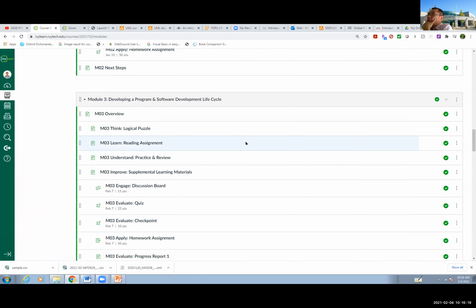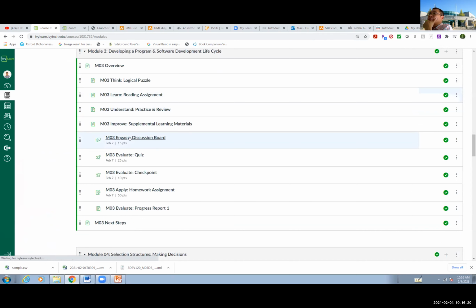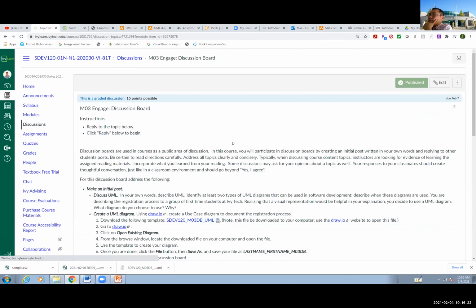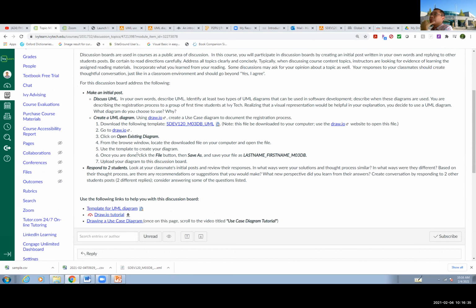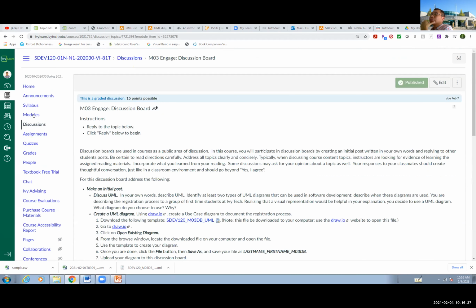For module 3 here, you have the discussion board here. So in the discussion board, you have something to read about the Unified Modeling Language here. Right? So if you look, let me see.